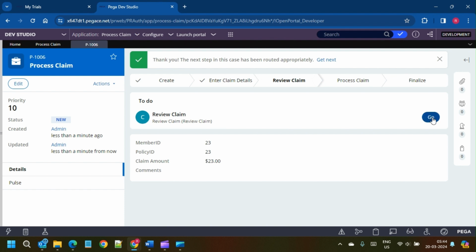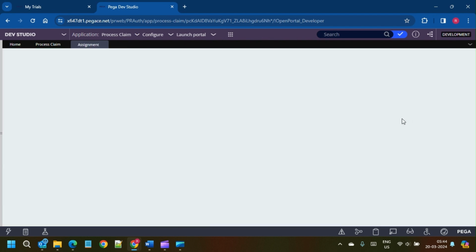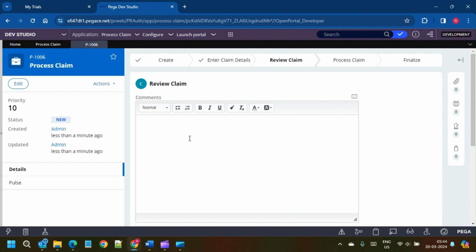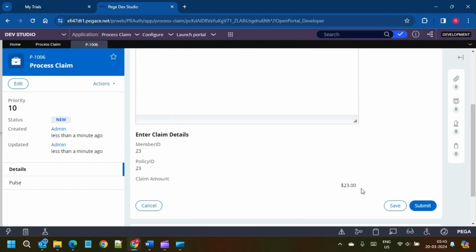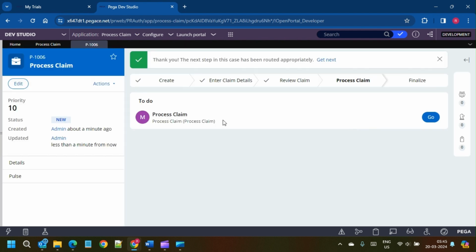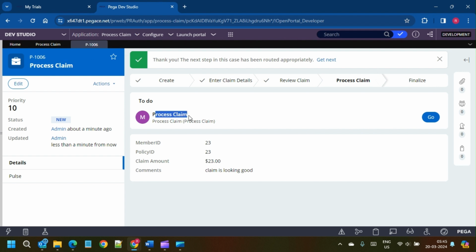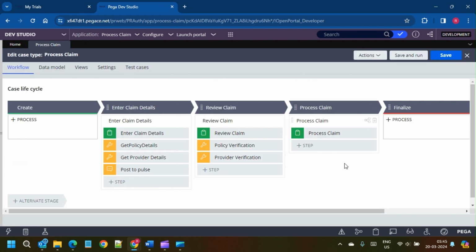The case moved to the review claim work basket. The operator from that review claim work basket can open this case, write his review comments, see the details and click submit. When he clicks submit, some more validation might happen in the background, and then claim processing can start. Okay, so this is the claim processing that we built here.